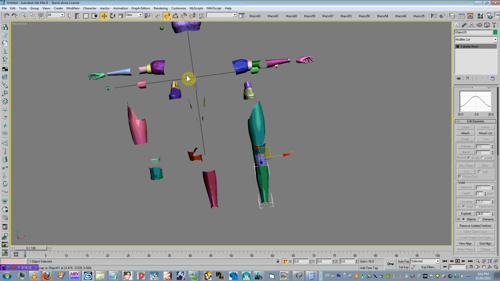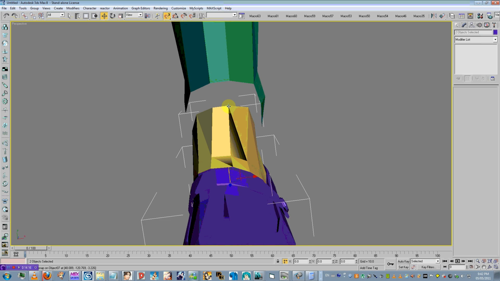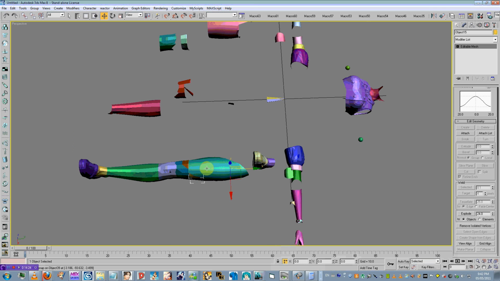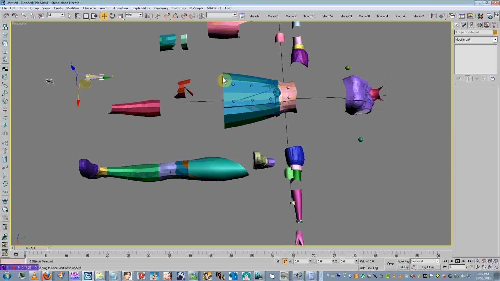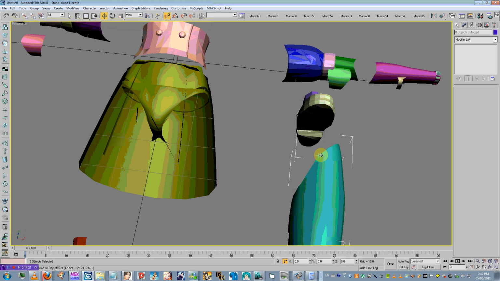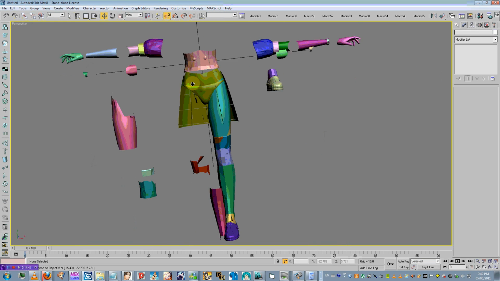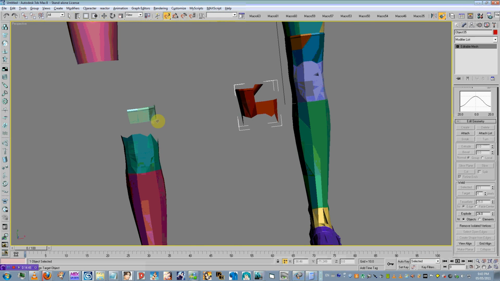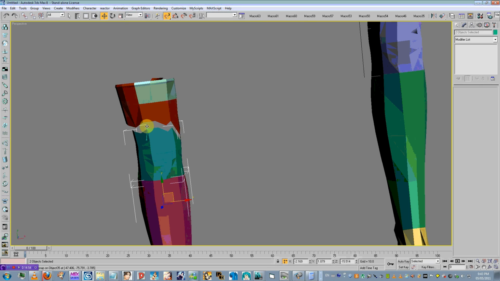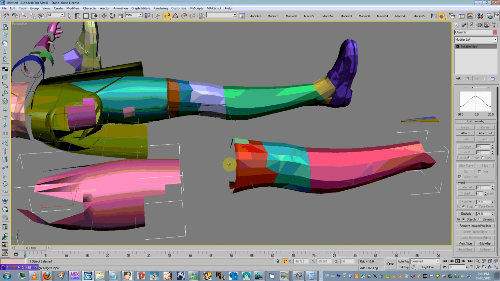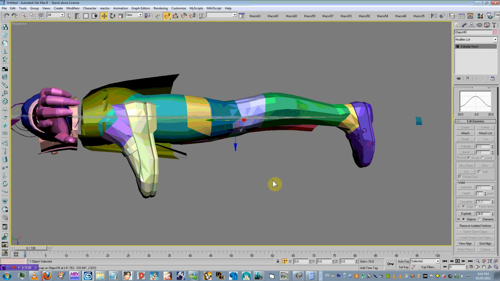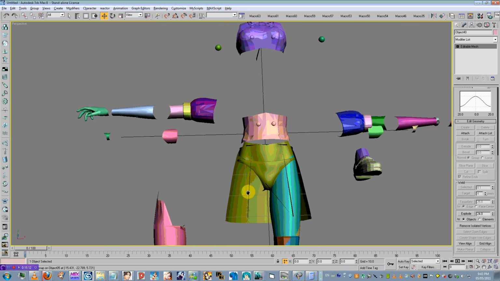Okay, and then we'll just find the foot for that. And there's one leg. Oh, I'm just missing a piece still. Alright, so that's one leg. I don't even know what that junk there is. That's the skirt. Alright, so what's left to do?